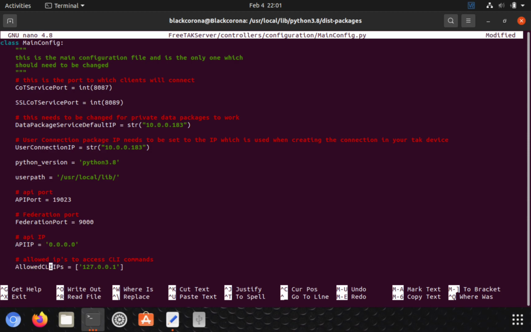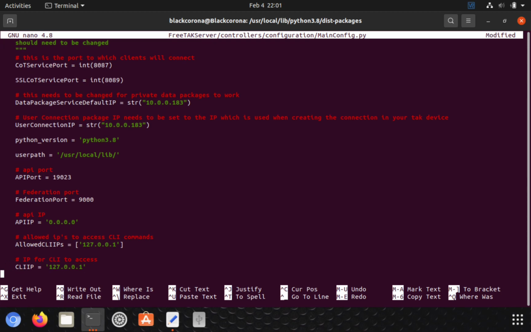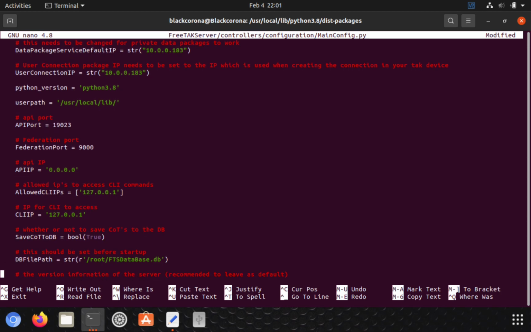Your CLI IP, leave that for localhost, okay? Don't change it. Leave your loopback IP in there. Just don't mess with it. Anything else in here? Oh, your DB file path, I strongly recommend to leave it as is, okay? Because if not, you're going to have to go through every directory, every document in every directory, making sure that you update where the directory for the FTS database is going to be.